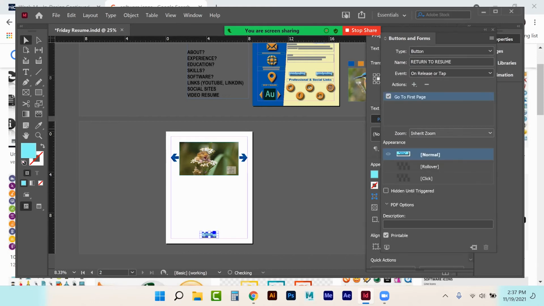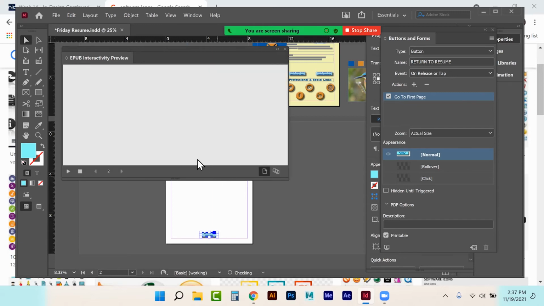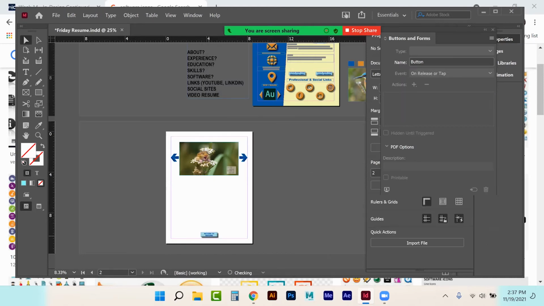Oh, I see what I did. Somehow it got inherent zoom. Okay, go to first page, on release or tap. Go to first page. Yes, that should work now. Not work. What is the problem?